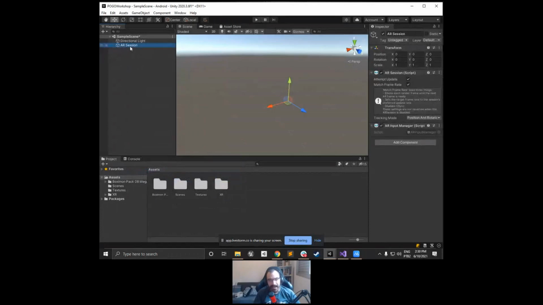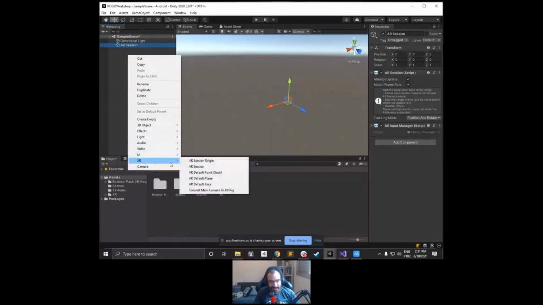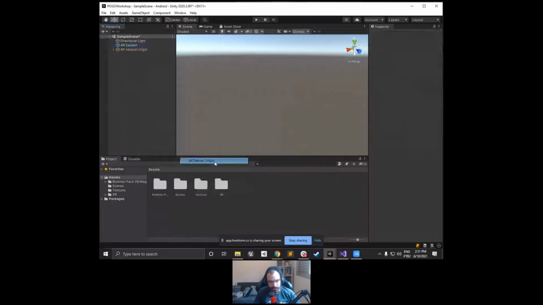It's basically the object in AR Foundation that enables AR. It's going to request access to the camera, start AR, and everything. So for every AR application, we do need to have an AR session added to it. The second thing that we need to do is add the AR session origin.